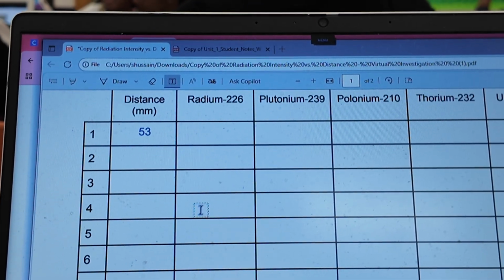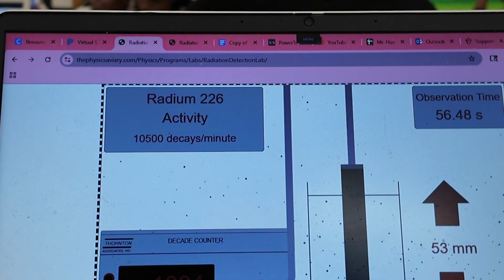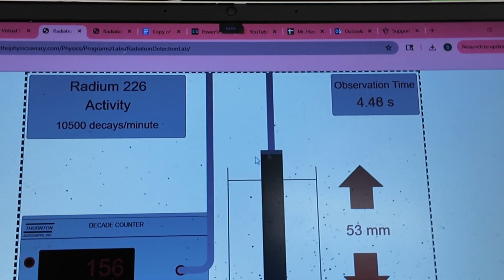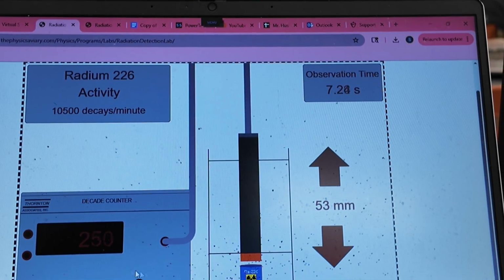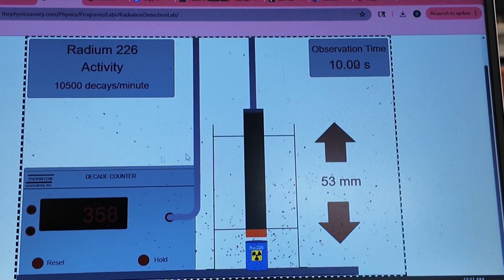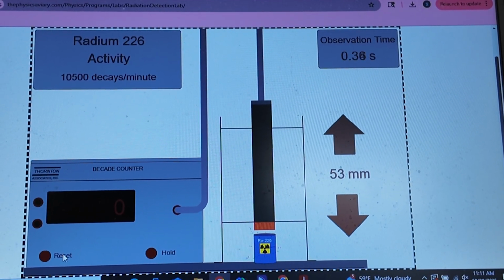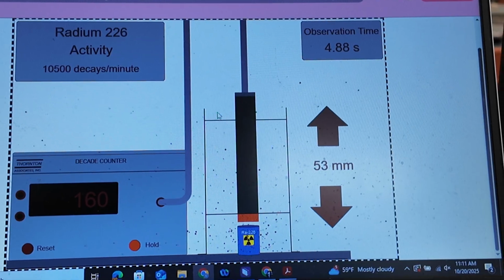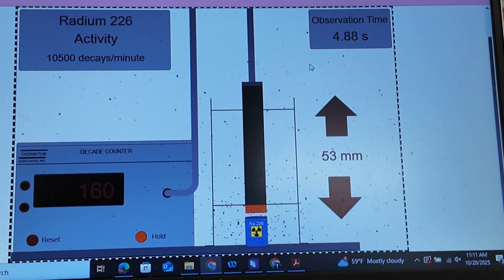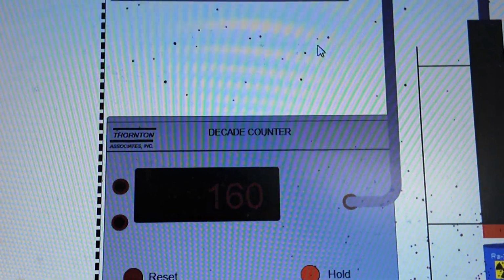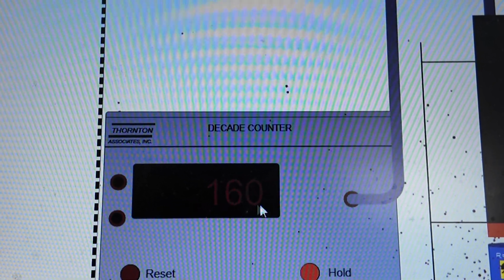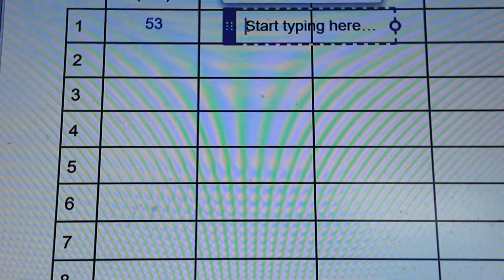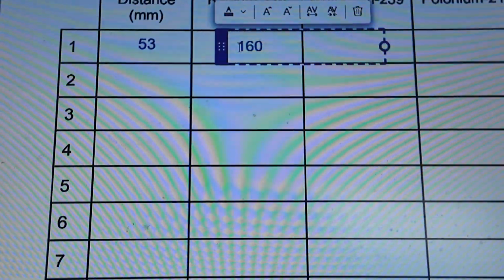Okay, so now what we are going to do is go here and hit reset, and we are waiting for this counter to get to 5 seconds, and then we will click hold. Oh, so I missed it, right? So that could happen to you. So you just hit reset, and you wait the 5 seconds. So this is okay. This is as close as I'm going to get to 5 seconds, and my reading here is 160. So I'm putting 160 here, right?